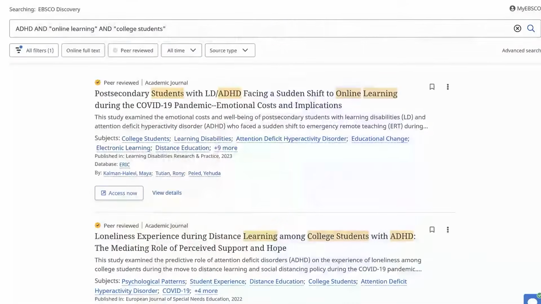Now let's take our search terms, quotations, and the word AND into the library database. ADHD AND "online learning" AND "college students." And now that you have results, you can filter them at the top by source type or date range.